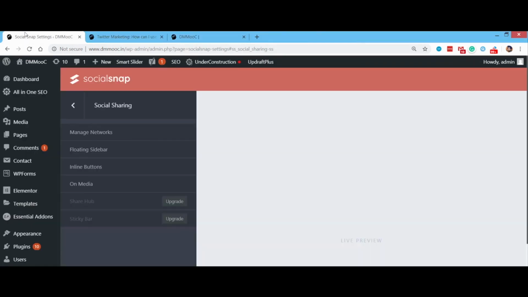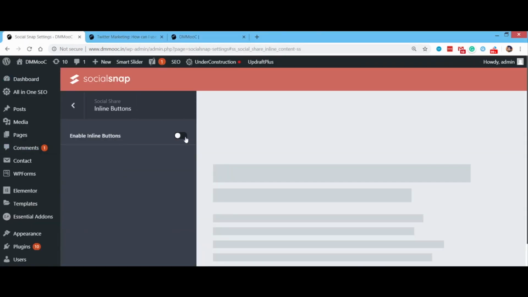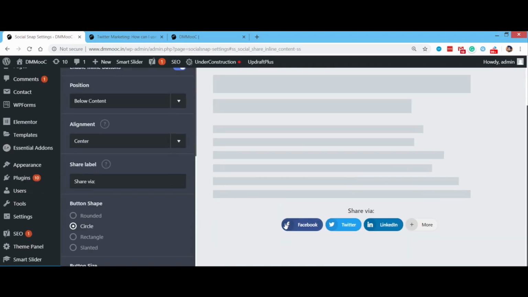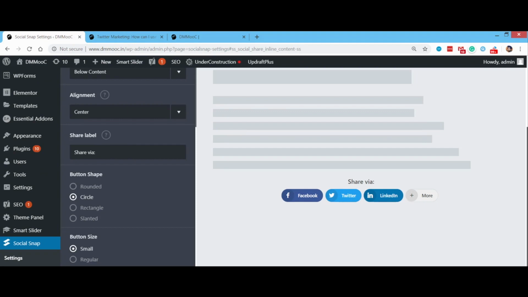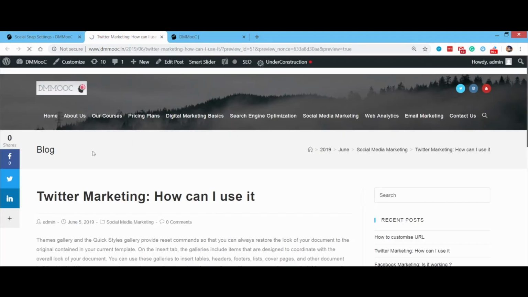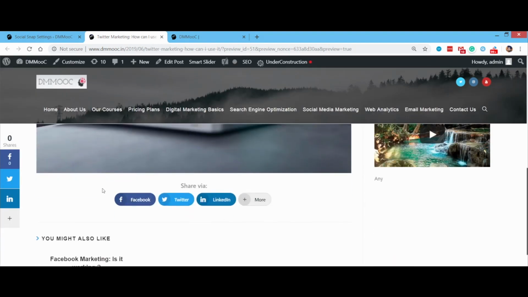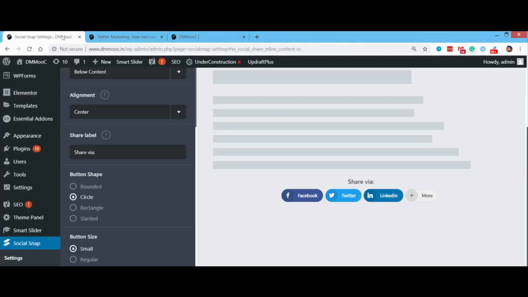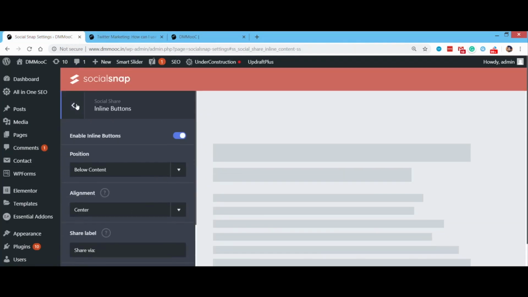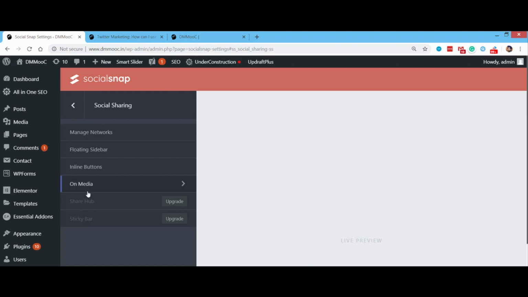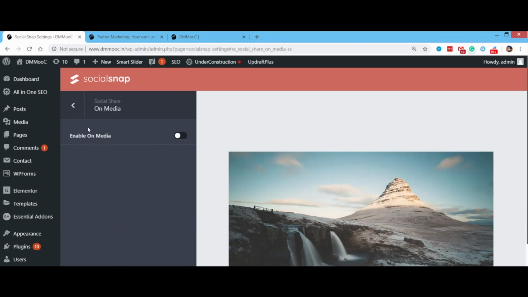Yes, it is working. You can also enable inline buttons. Your icons will be shown in horizontal view. You may change the settings according to your preference and save changes. Let us see it. Yes, it is there. I will suggest you to use either sidebar or inline icons. Use of both will clutter your website.